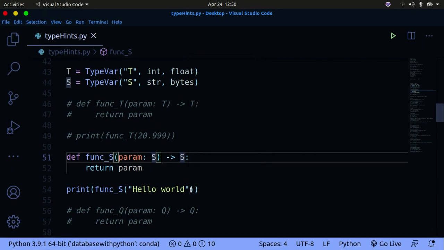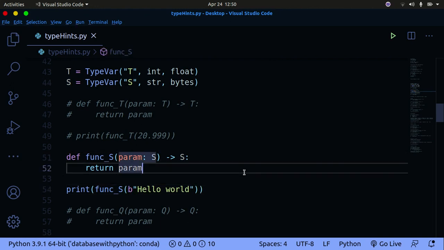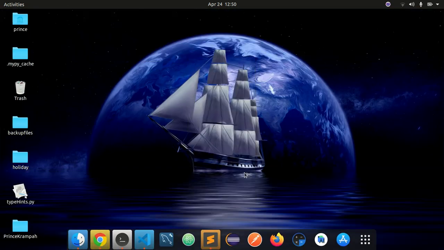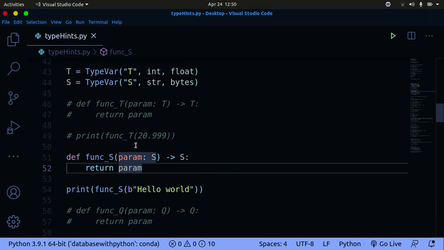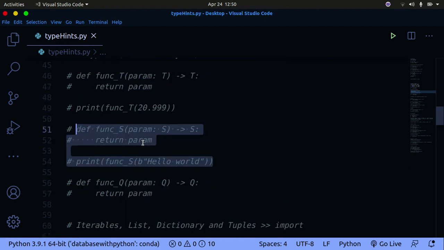We can also pass in a byte here. I think for a byte there is a b in front of it. I really don't remember, but let's try it out and see. Yeah, that's how we specify a byte in Python, so it also works. This one can take in a string or a byte, because you have specified it that way. So I'm going to comment out these, and now we need to create a type hint for q.